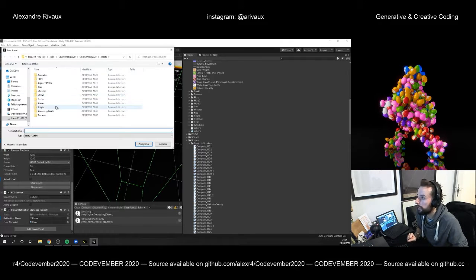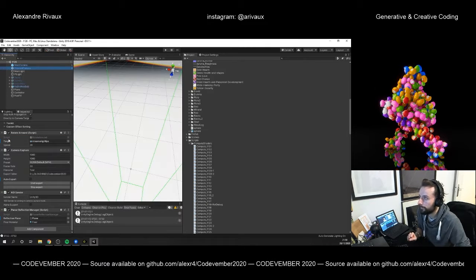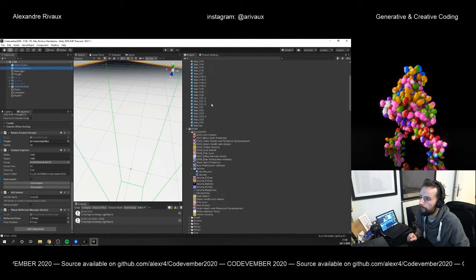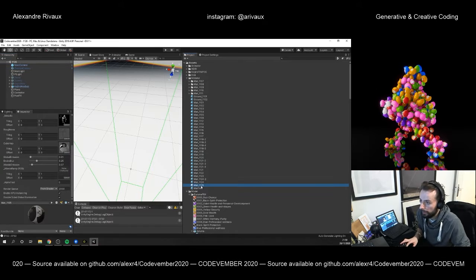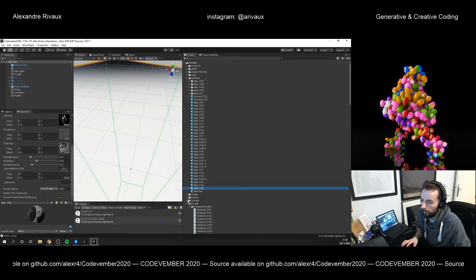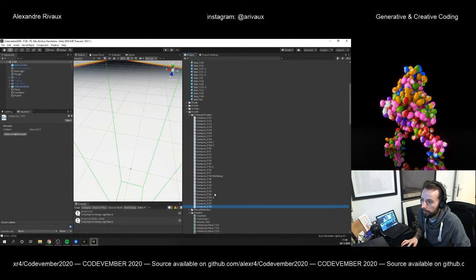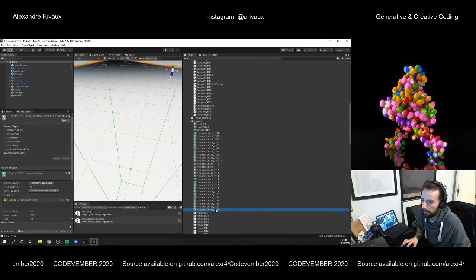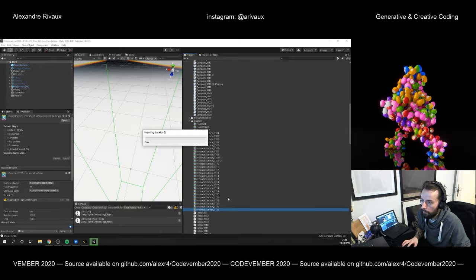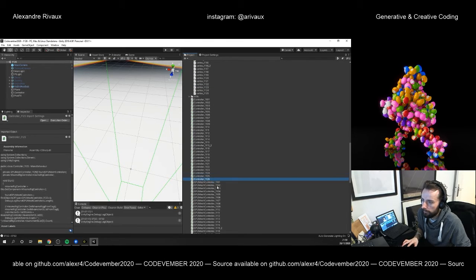First of all, let's save everything as 1126. And we will need to duplicate all the elements. First we duplicate the material, the compute shader, the instance shader, the controller and the GPU mesh controller.